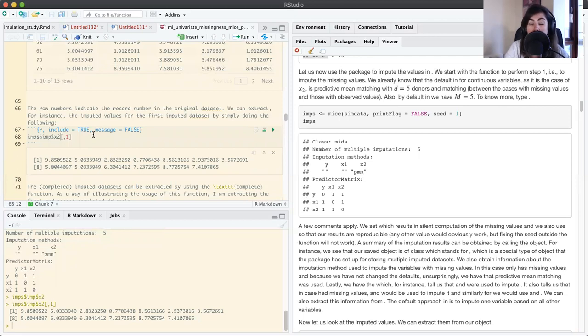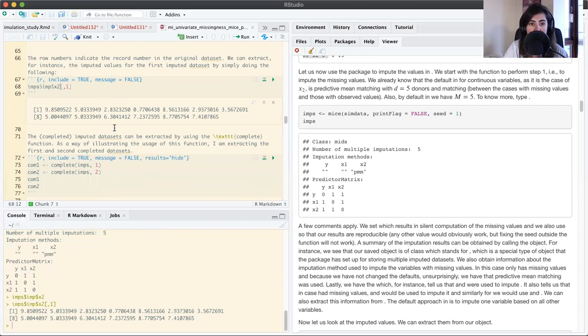This is useful in case I want to do everything by myself. I just want to use mice to impute the missing values, or I want to do some exploratory analysis and look at the imputed values. I know how to extract them, and I can do everything by myself if I want, or I can have a closer look at them. It's useful also if I want to do some exploratory analysis based on the completed data sets after imputing the missing values.